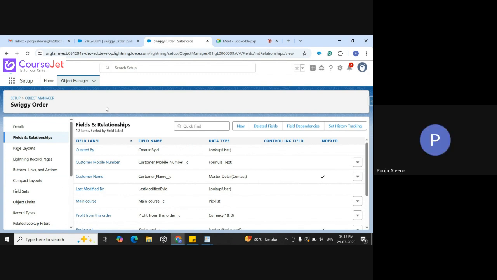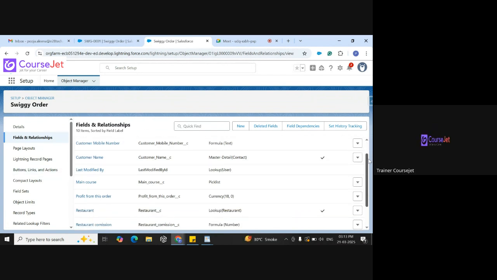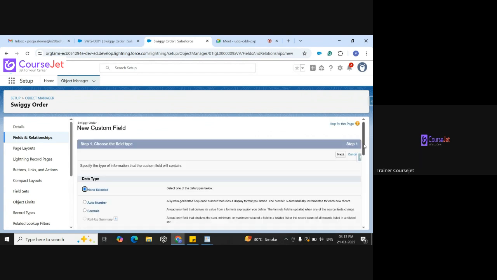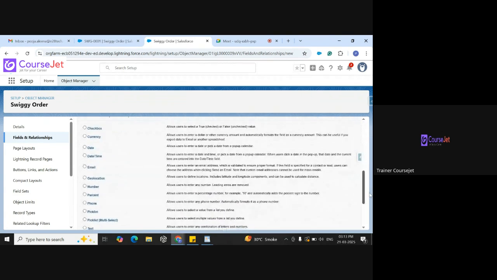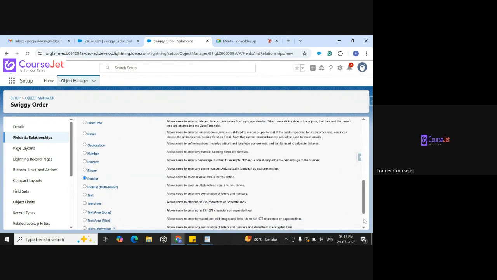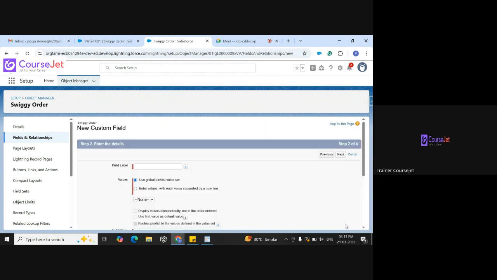Now, what picklists do we have? Side dish and main dish, right? Those are the two picklists. Now let's add one more picklist called cuisine type. Can you create one more new picklist in Swiggy order? Call it cuisine type and add the values as South Indian, North Indian, Chinese, Mexican.